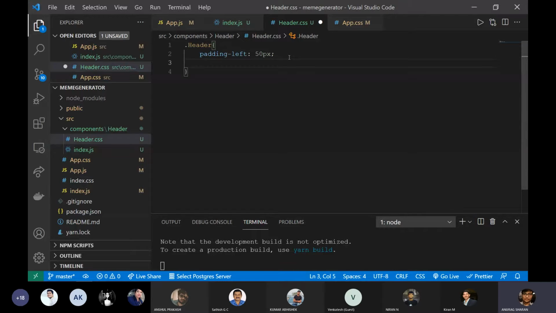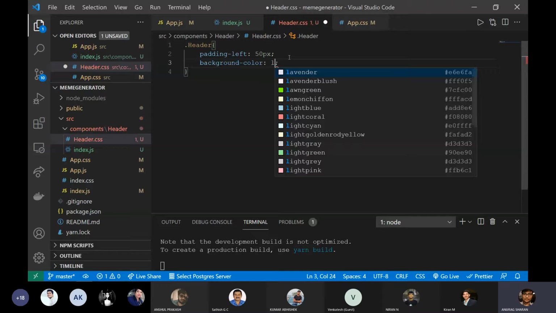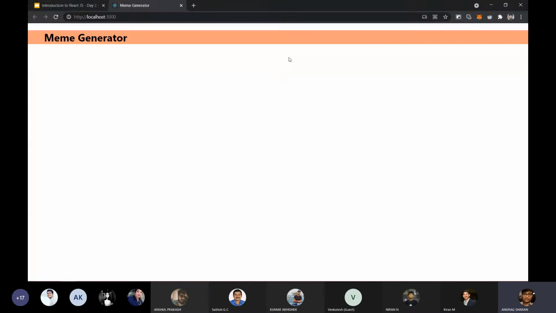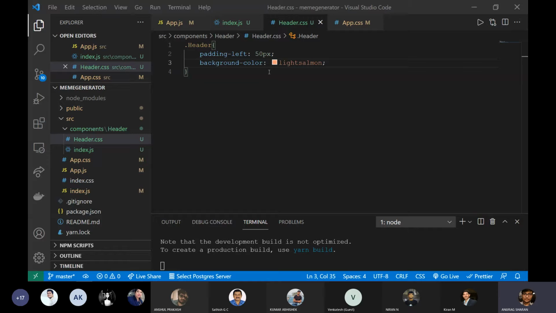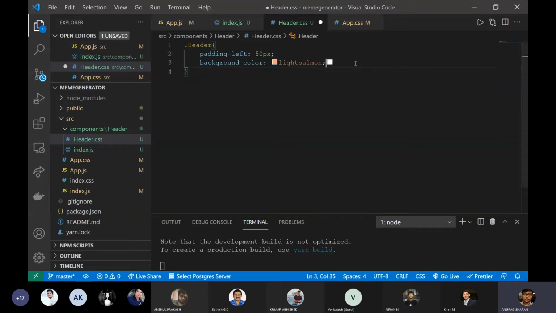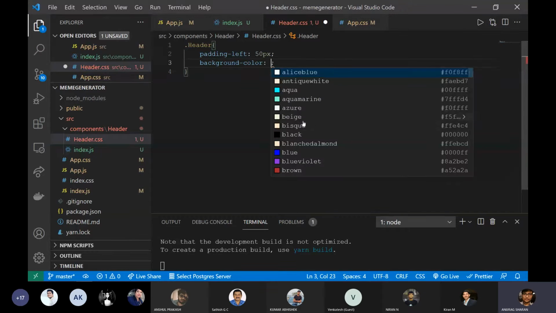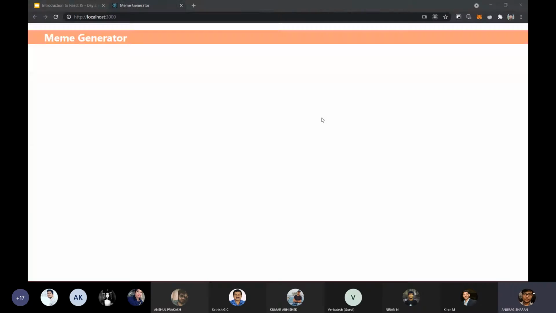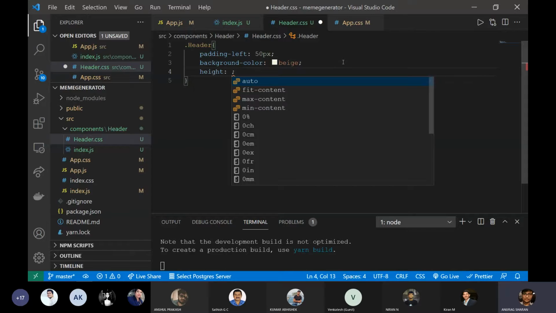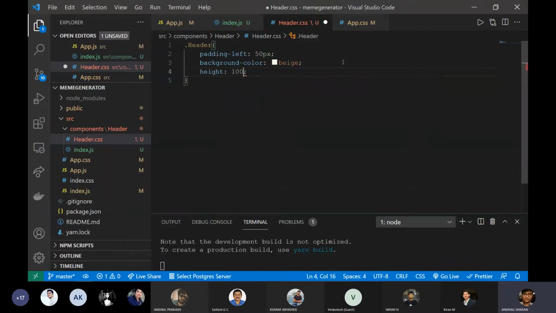Also, I'll give a slight background to it. I'll give a background color of, let's search for a nice color, like salmon maybe. Okay, it's not looking nice. I'll just change the color of the text to white. No, salmon doesn't work for us. We'll look for another color. Maybe beige. Okay, it's good. And I'll just increase the height for it. Height should be maybe 100 pixels.